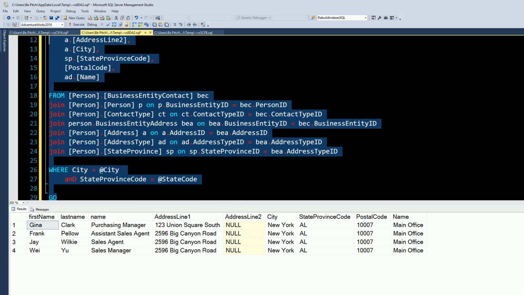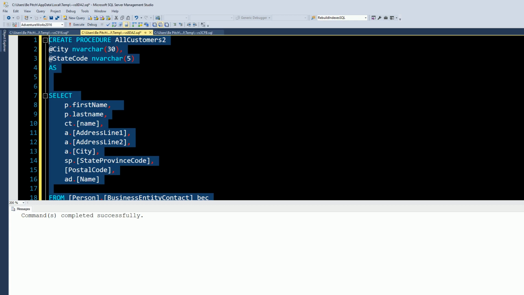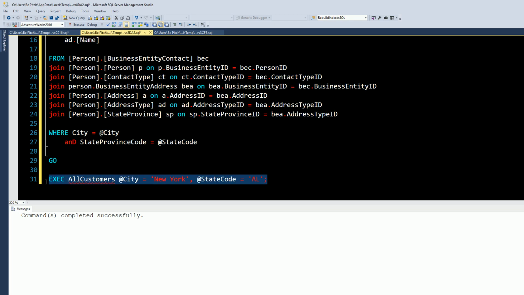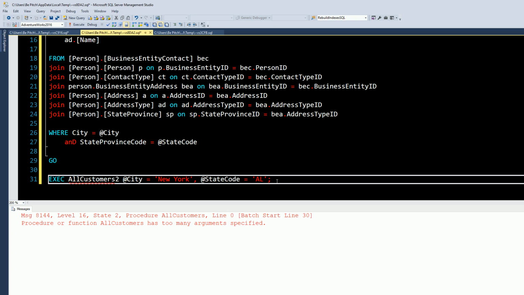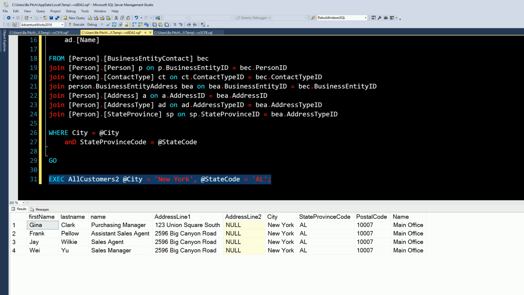Oh, that's right. We have to run this stored procedure first so we can get that created. Command completed. Now we're going to run this, and let's see what's going on here. Oh, that's right. We have all customers 2. We have to update that. All right, there we go.